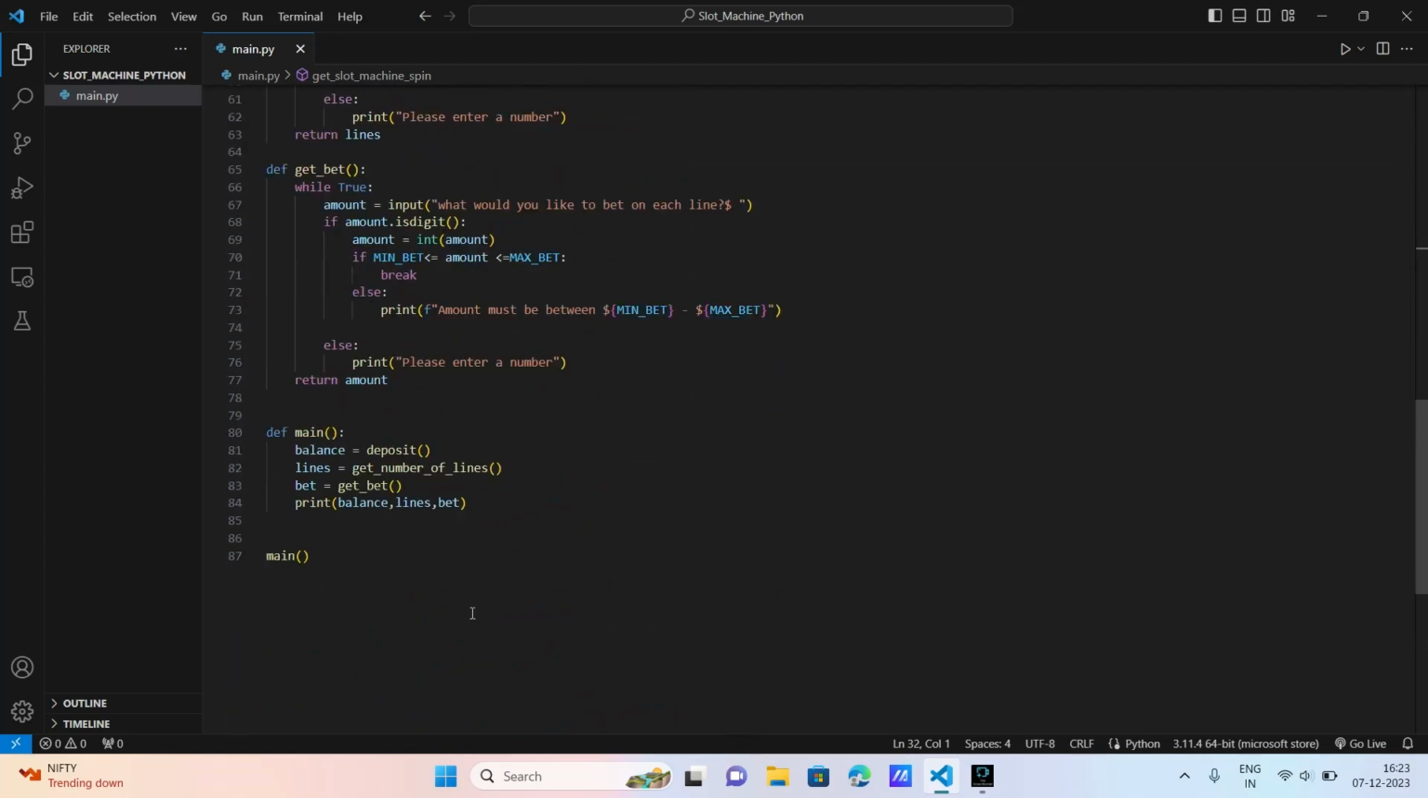Now let me get into our main function. I'm going to delete this. In this place I'm going to create total bet is equal to, guys, our bet will be multiplied with the number of lines that we are going to select. So bet into the number of lines that we choose to bet, that is our total bet.